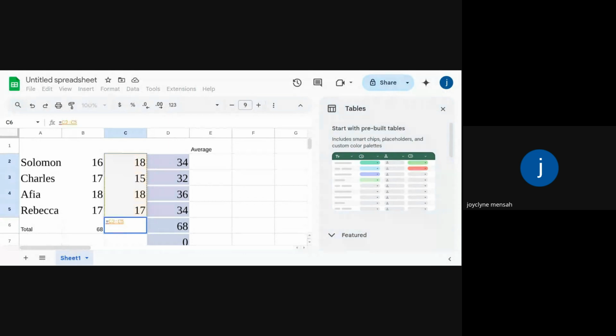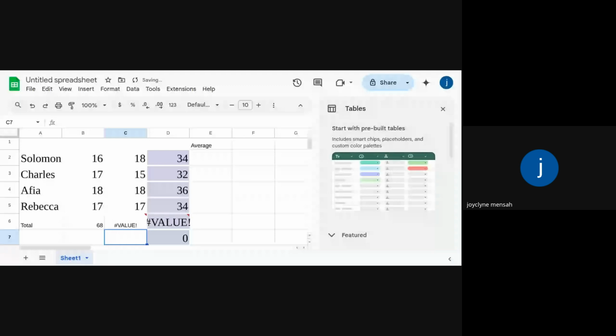So I use the shift. I put my cursor on the first one, for example here, which is C2. Then I press shift and the down arrow to take the number of items I'm taking. Because I put equal sign C2 plus C5, I'll get what? You see, I'm having what is called a value error.